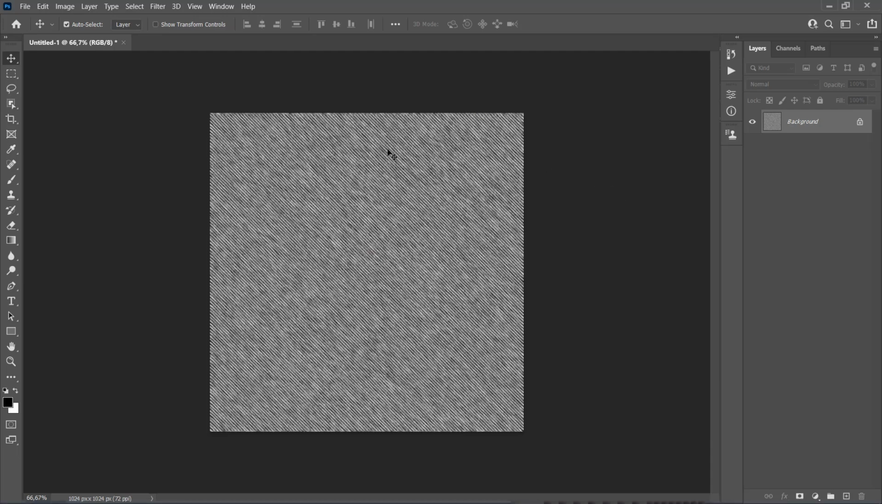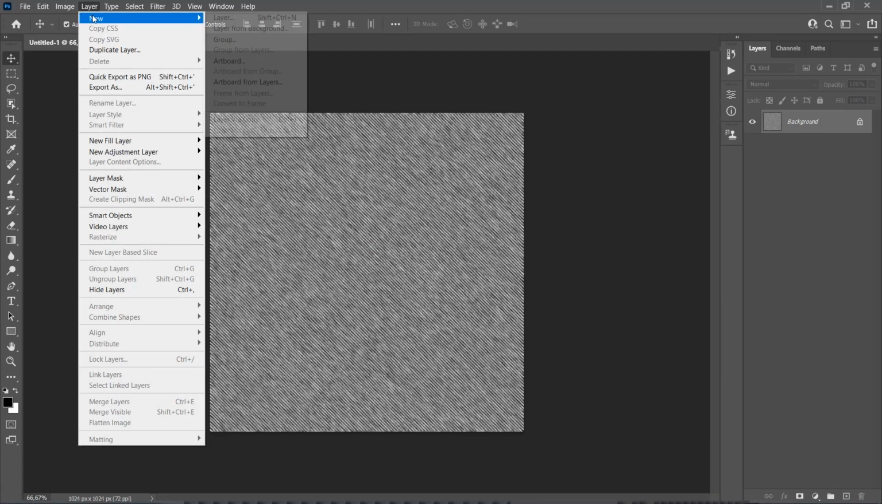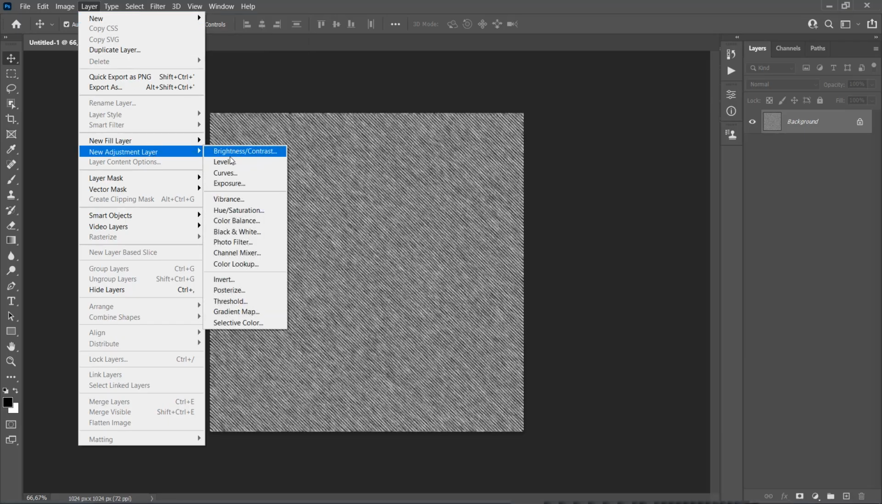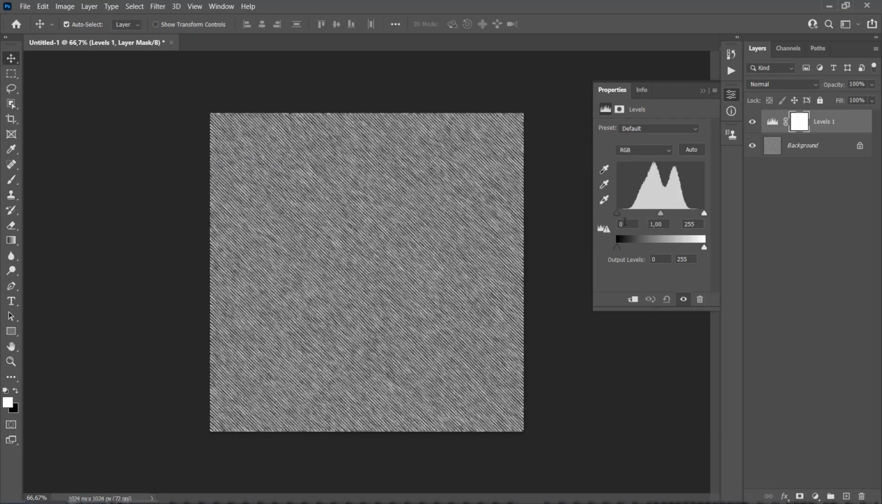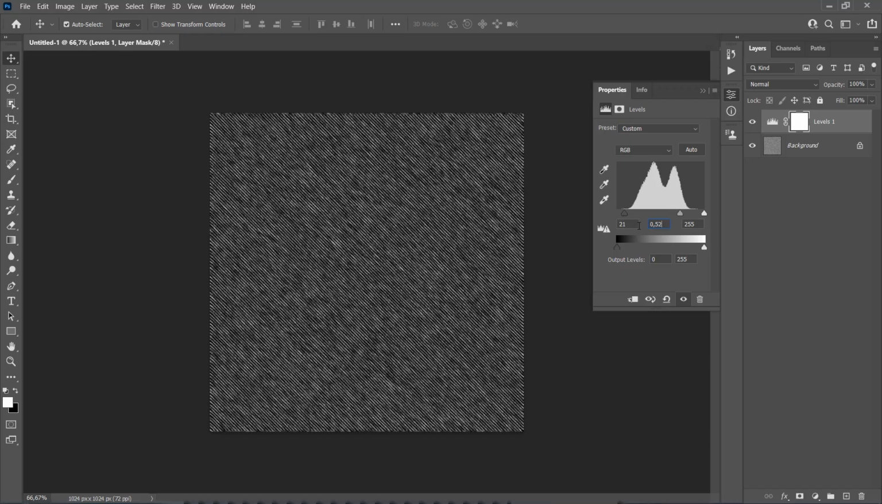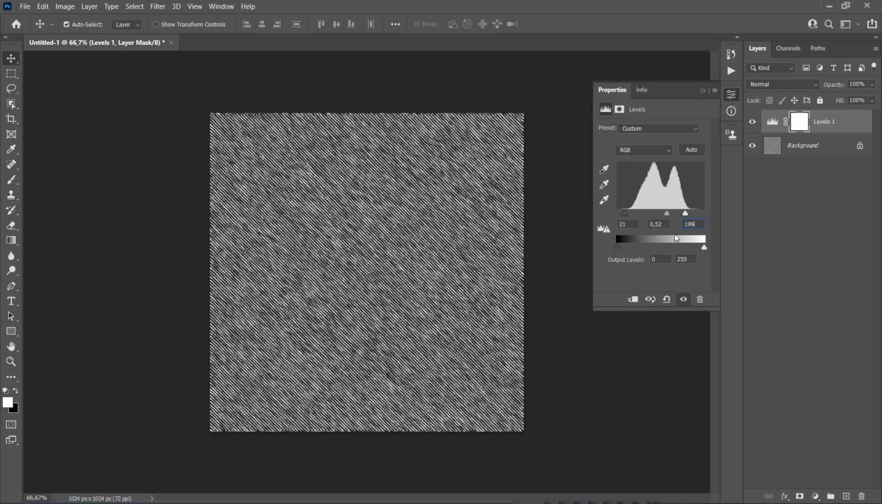Now we are going to make some levels adjustment. Go to the Layer, New Adjustment Layer, Levels, set the inputs to 21, 0.52, and 199. Then change the outputs to 53 and 163.